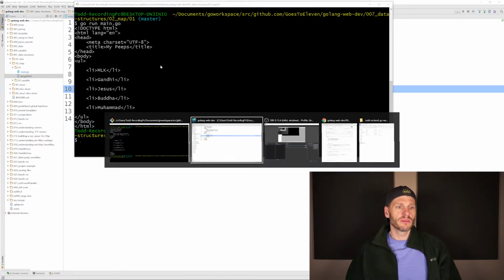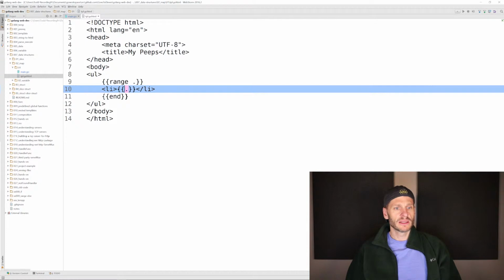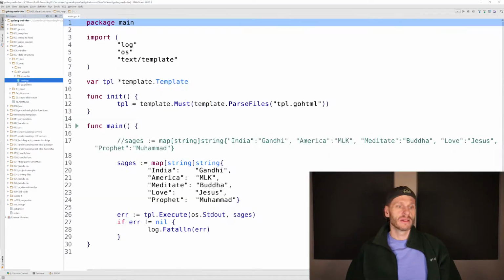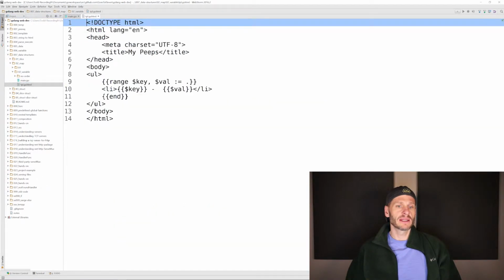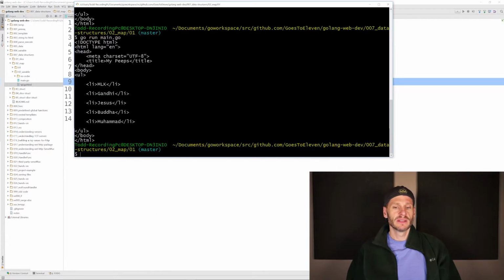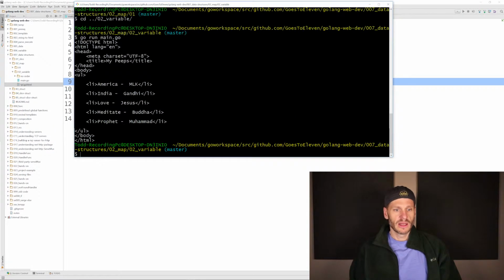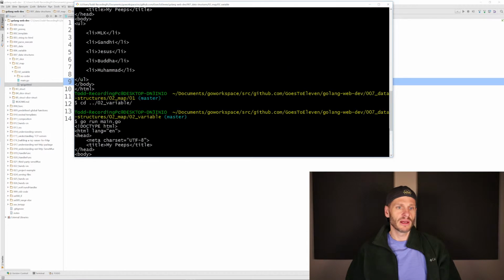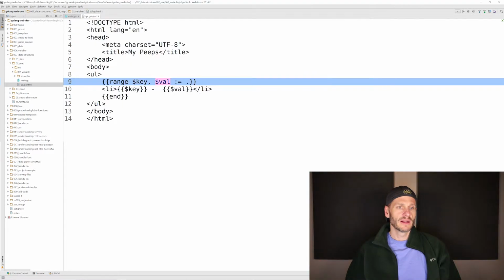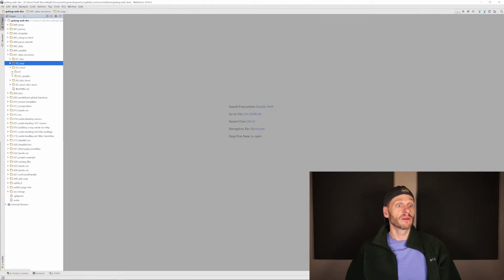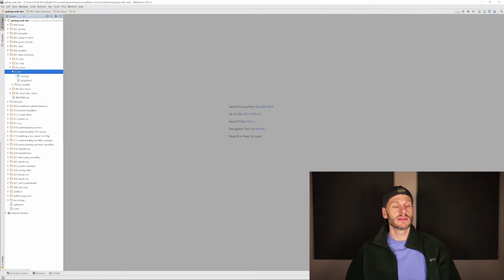MLK, Gandhi, Jesus, Buddha, Muhammad. Am I in the right place? I pass in Gandhi, MLK, Buddha, Jesus, Muhammad. Yeah. So here, same thing, but I'm asking for the key and the value. So go up a level and come back down and go run main. This time I got the key and the value. MLK, Gandhi, Jesus, Buddha, Muhammad. That's kind of interesting. The values come out the same, because in other Go programming it doesn't, but in templates, it does.